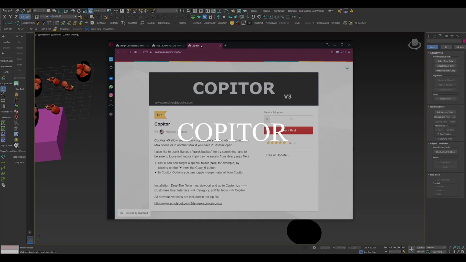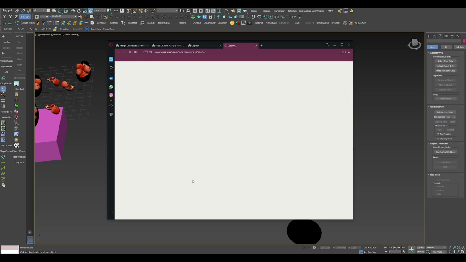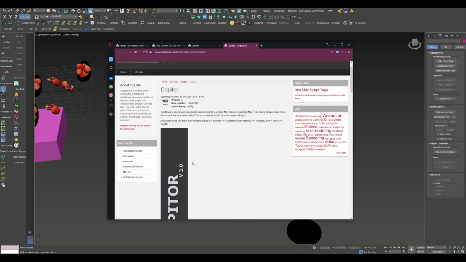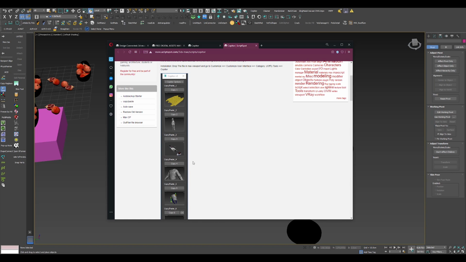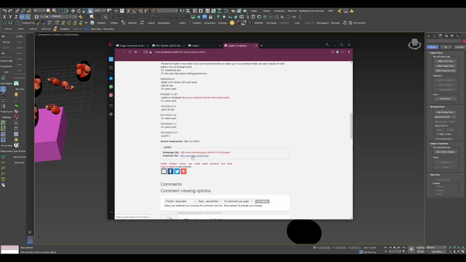And one of my most favorite scripts is called Copitor, made by Matthew Jacquin. I'm sorry if I butcher his name. Basically, the script allows you to quickly copy and paste 3ds Max files between scenes. You can find the link down below in the comments, but if you do type Copitor in Google, you will find his page quickly. Please do support him because he deserves it. This is an amazing tool which will save you a ton of time, I'm promising you.